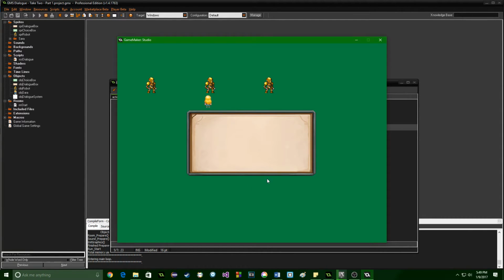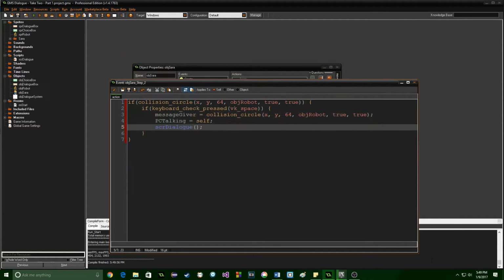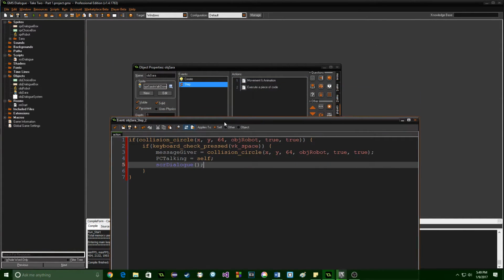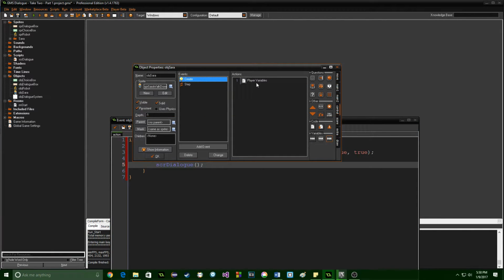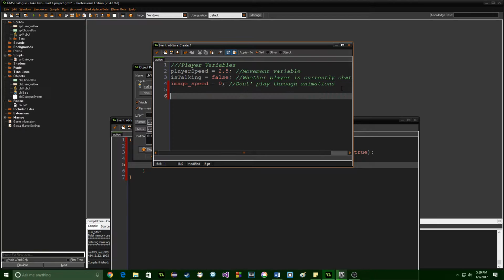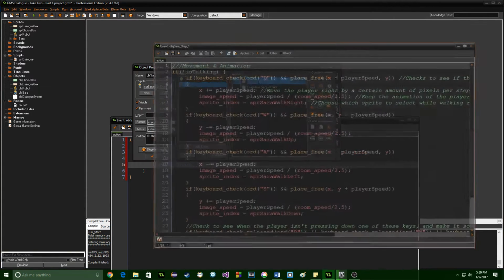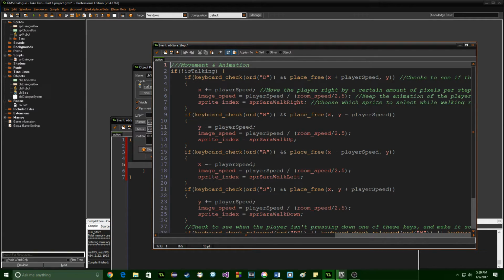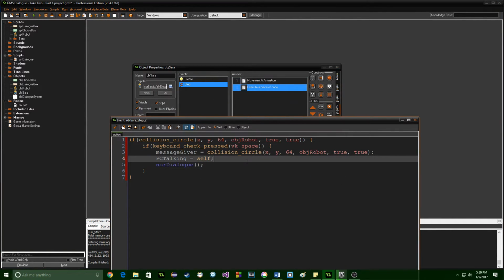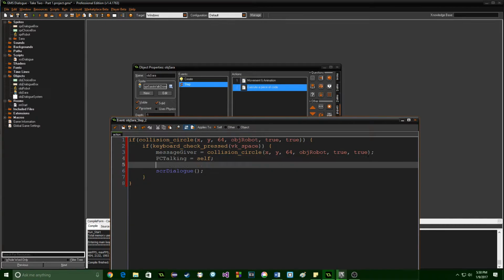That's great. Now, one thing we want to change is that we don't want Sarah to be able to walk around while we are talking. So inside of Sarah's create event, let's make another variable. Actually, sorry, we already have the variable right here. So we have is talking. We're going to come into our step and our movement here. And hey, look at that, I've already done a lot for you. So this is if we are not talking, it's already set. The thing we have to check right here is set is talking to true.